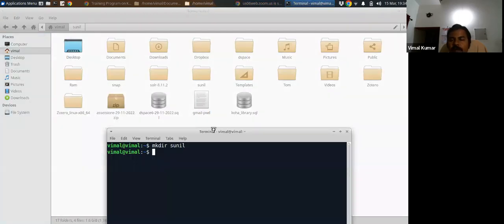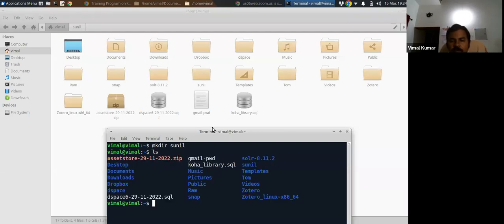How to enter inside the folder Sunil? Just list out the directory in the home folder. See here, Sunil. Okay, Sunil is here. How to enter inside Sunil? cd Sunil. See here, I am inside folder Sunil. Display the content inside Sunil, ls. Nothing is there.